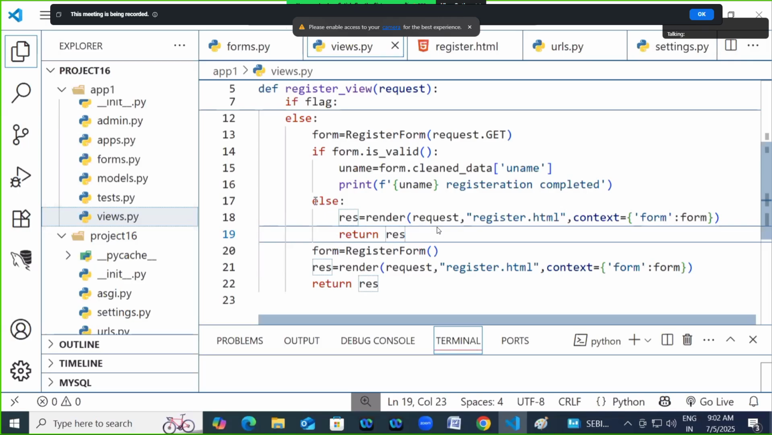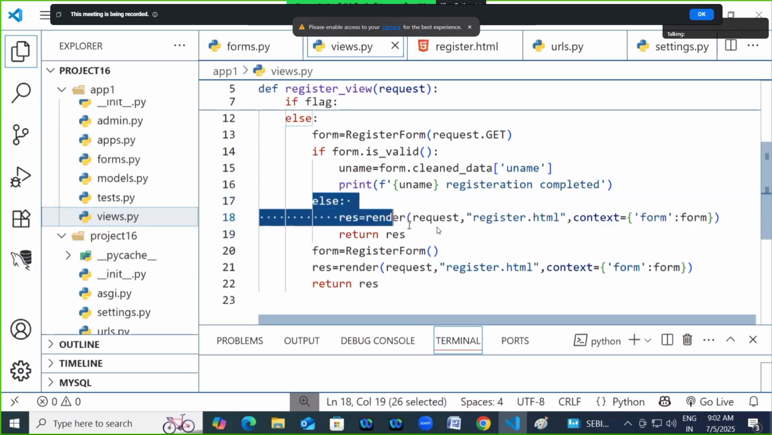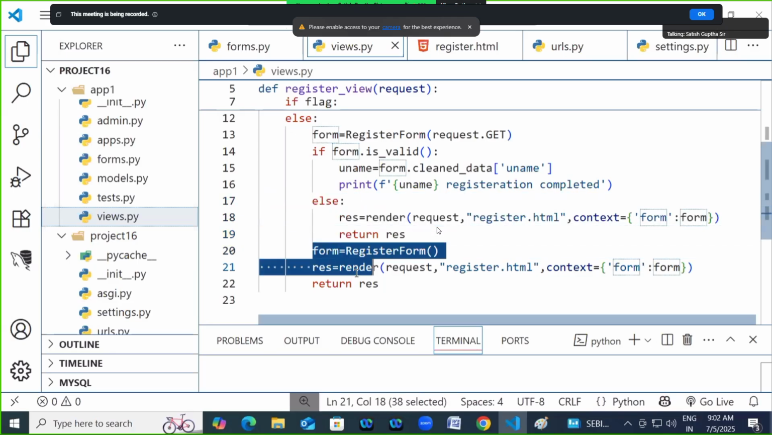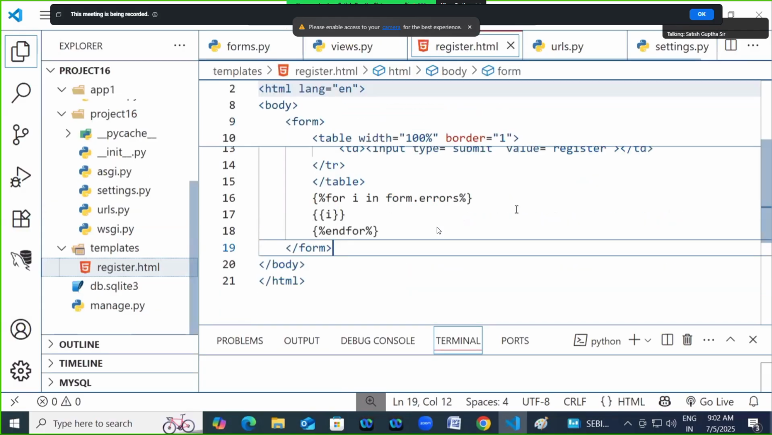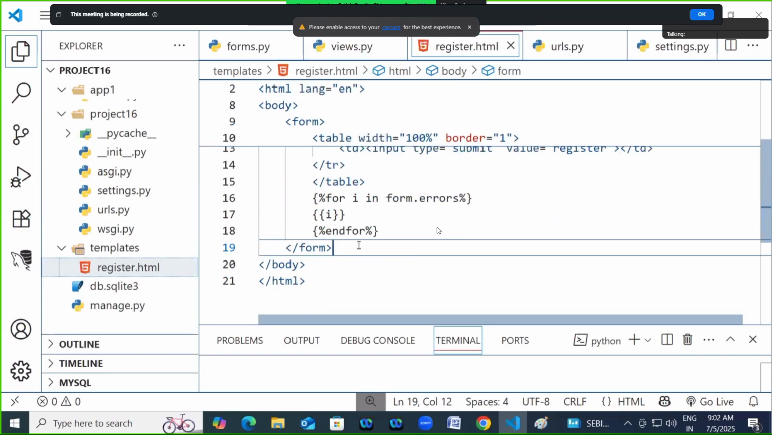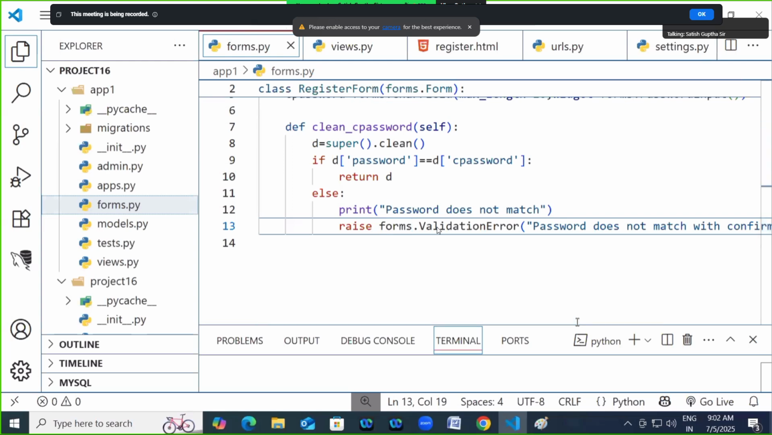So the mistake in the previous case, what did we do? Else. Here we have not written the else. Because of that, every time it is creating which form? Empty form. Right? So this is how you write an error at which level? Field level. But you can also write an error at which level? Form level.